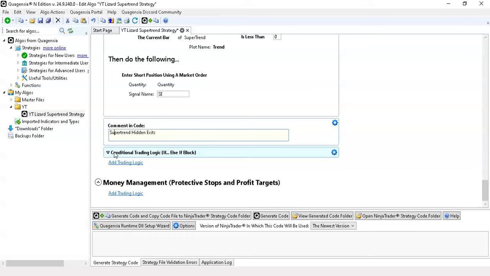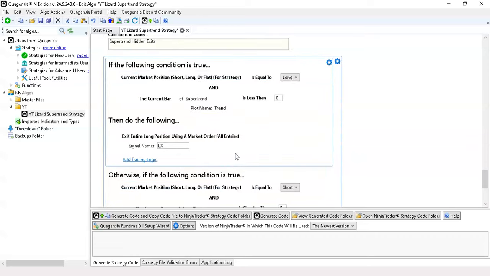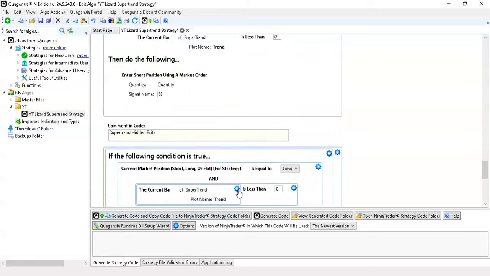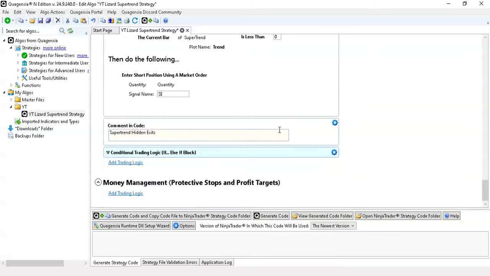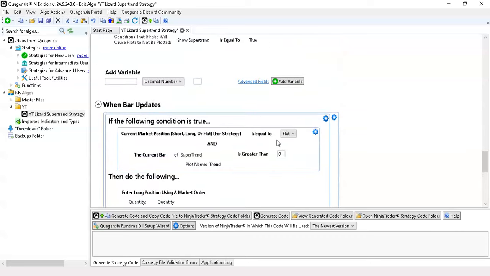All right, so that just lets me know that beneath this comment is the exits for the SuperTrend that we use. So I don't really have to keep that open. As long as I see that, I know exactly where it's at. So that hides it. Okay, so let's see what we got here.